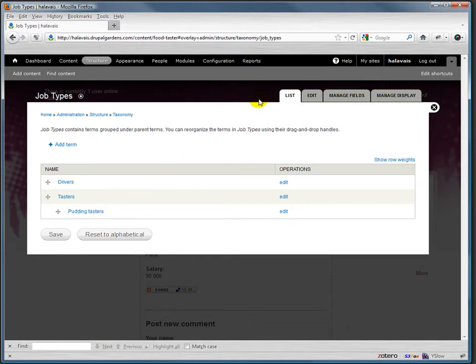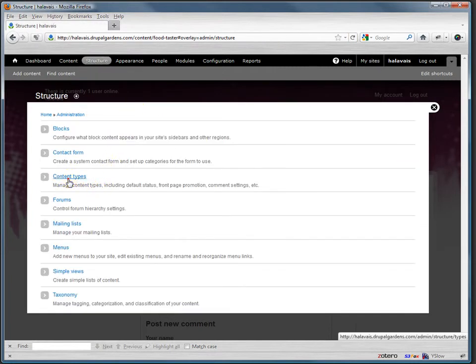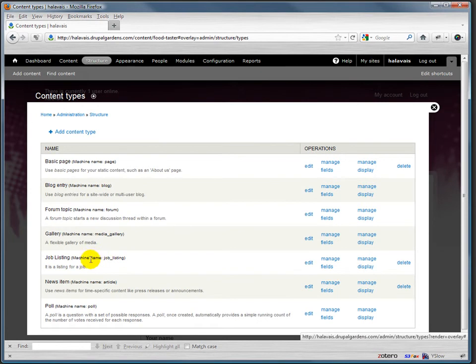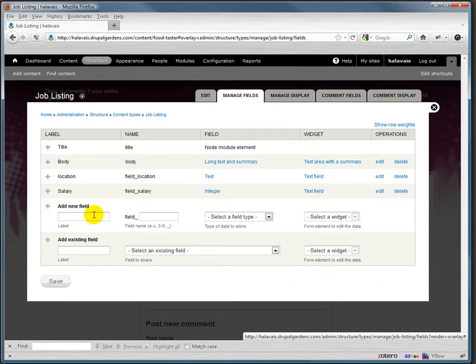That's great. Unfortunately, we can't do anything until we hook it up with some kind of content type, but we know how to do that. We go to the structure and take a look at the content types. We know that we want this to be associated with the job listing, so we'll manage the display of that, and we'll add a new field called job type, and the field name is going to be the variable that it's going to be known by is job type.